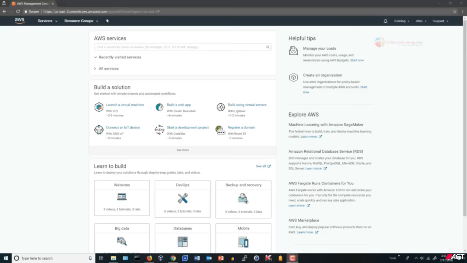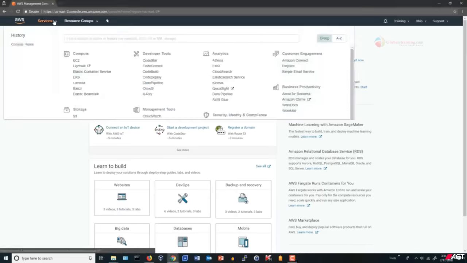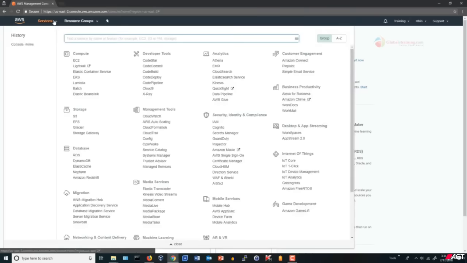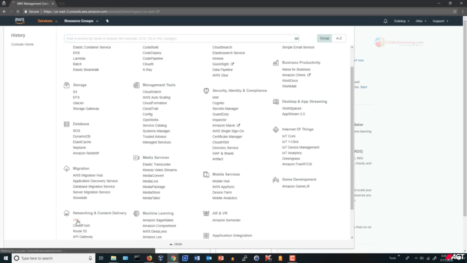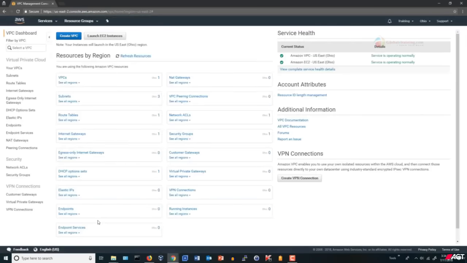Here is our console, and I clicked on Services at the top, and I will go down to Networking and Content Delivery, and under that there is a VPC. I'll click on it. Here is our VPC dashboard, and this gives you a high level picture of your VPC. It shows you how many VPCs you have, how many subnets you have, routing tables, internet gateways, etc. I'll go ahead and click on the VPC so that I can look at the VPC that was given to me at the time of creation.